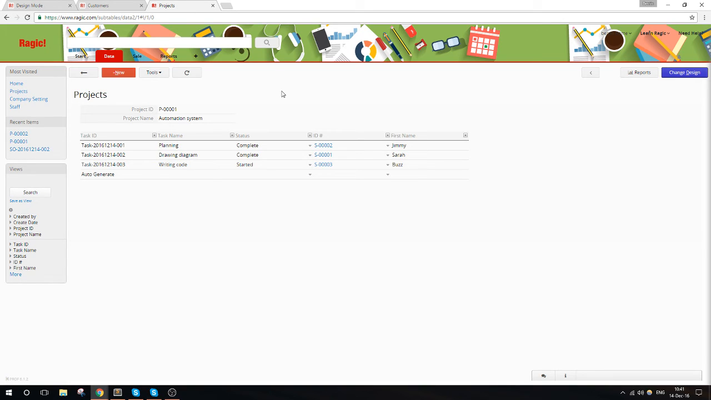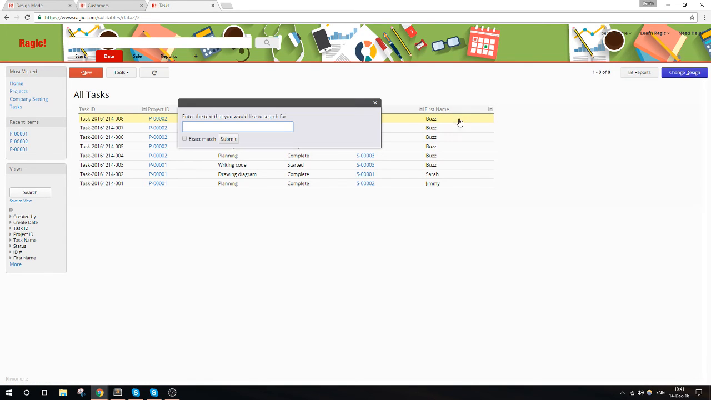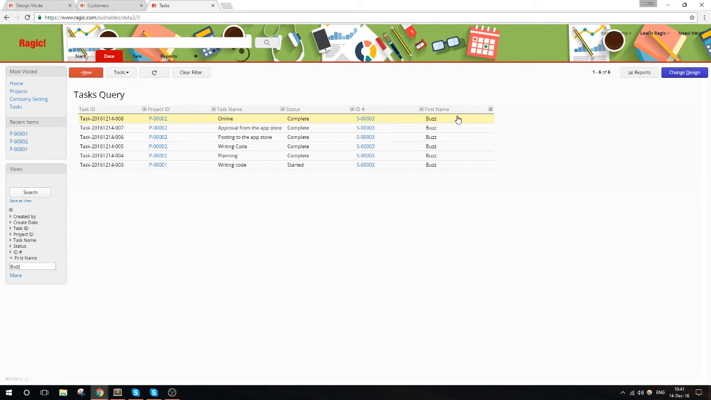But that's mostly useful if you have too many entries. Again, as I created a new sheet from that subtable, I can filter through tasks. For example, if I wanted to see Buzz's entries, I'll just filter Buzz through here, and I'll see all his tasks on all projects. So that's also a possibility.